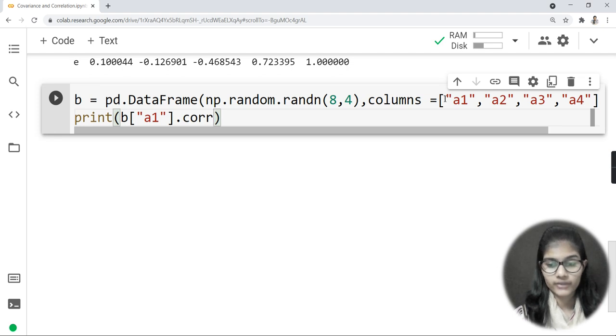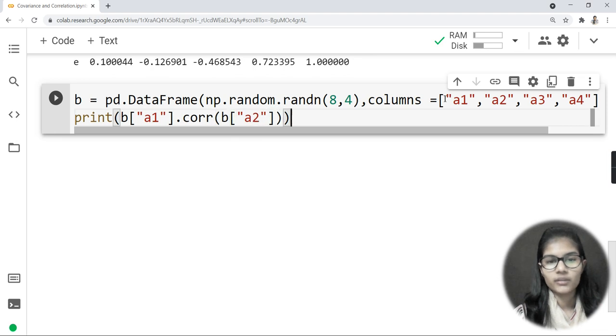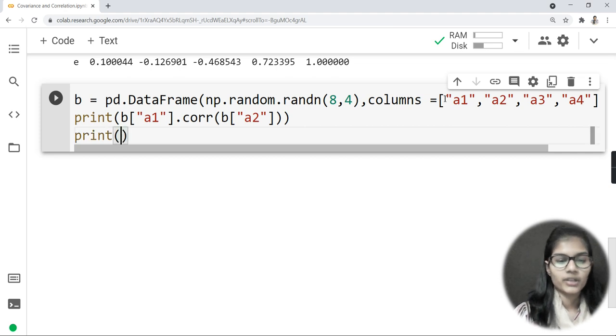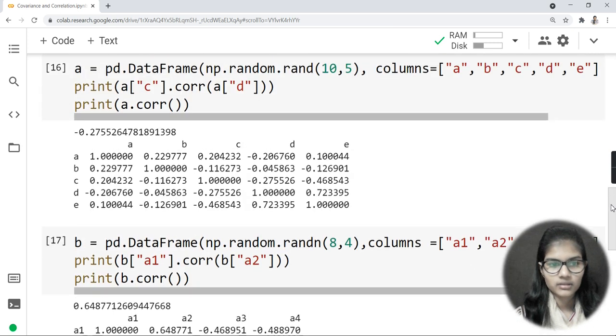That means here I'm going to find the correlation between the two given columns, whichever I take here. So dot corr, and now I would again put the brackets, and inside them I would again write the name of the variable, which is B in our case, and here I would write the name of the second column, which is A2. Fine, and here I would print the correlation. So print B dot corr, then close the bracket, and now I would run this program for a while.